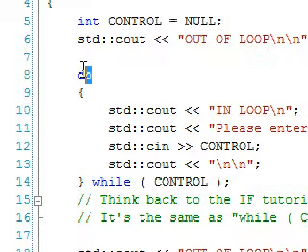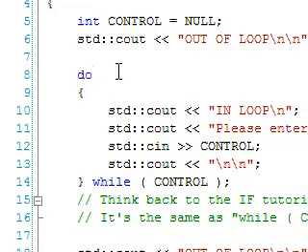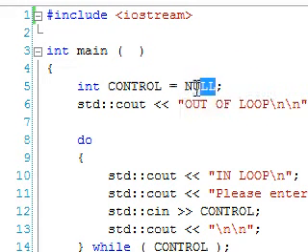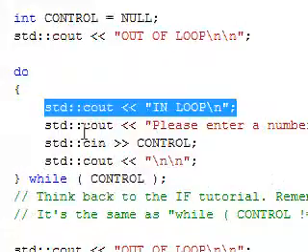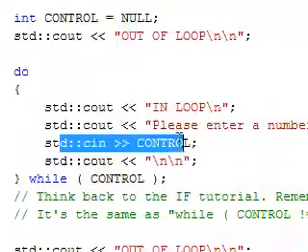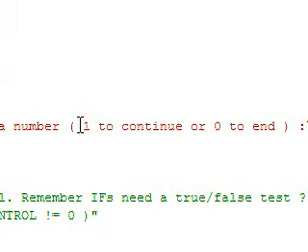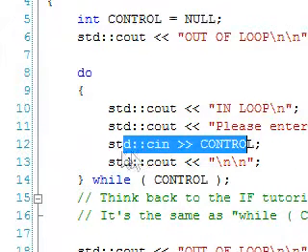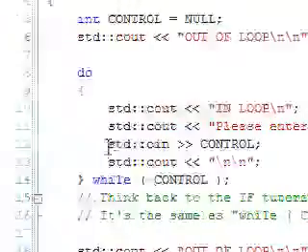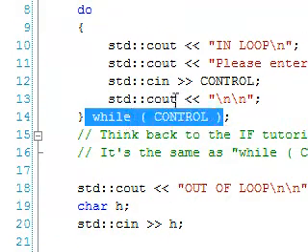Basically, what the do while loop does, because the condition is down here, the loop will always loop through once, and that's why we can have this control variable set to null, because it will hit the loop, it will go through the loop, so it will output in loop, output please enter a number. Then it will hit the input, and that will take in, hopefully the user will follow the rules and input either 1 or 0. Doesn't really matter. If they input 0, then it's false. If they input any other number than 0, it will be true. And then whatever they input there, first it will output two carriage returns. But then it will hit this while loop, and that's when it determines whether it runs through it again.